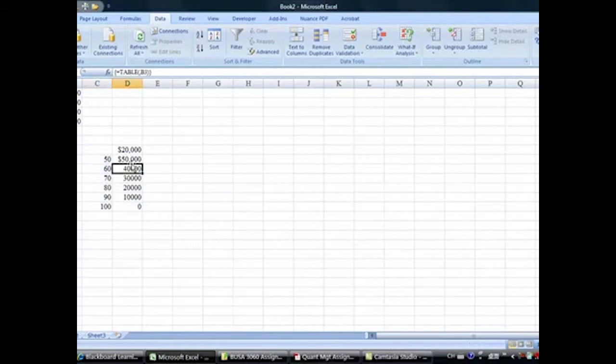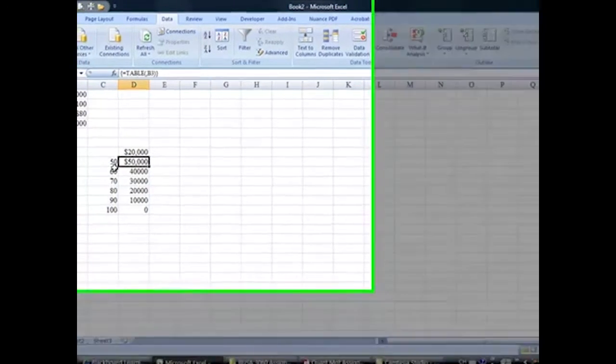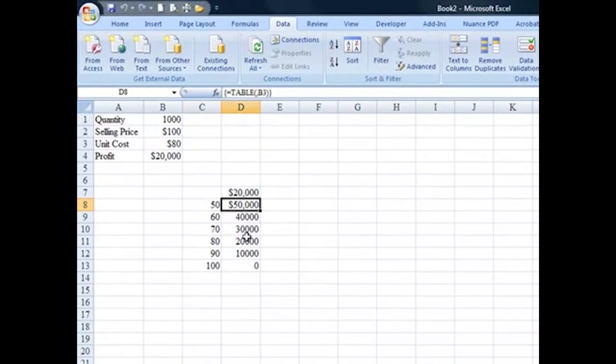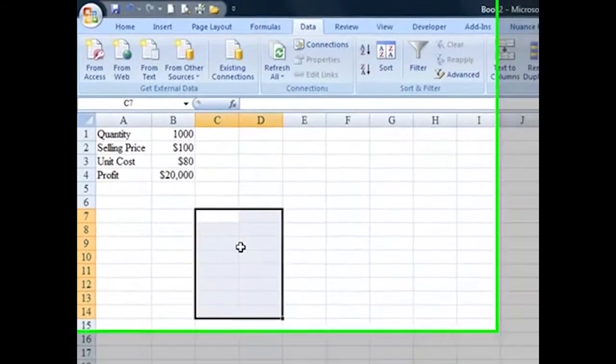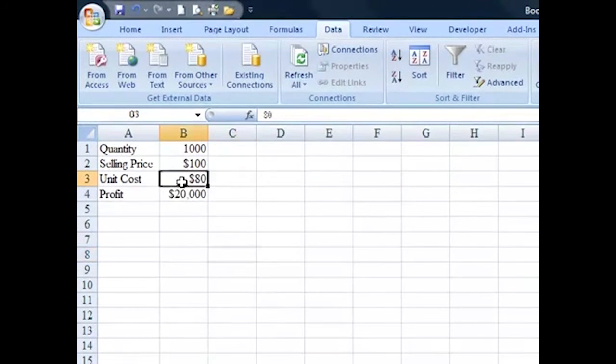So now we see that if the unit cost equals $50, the total profit increases to $50,000, and if the unit cost is $100, then we reach zero profit. So this is one-way data table sensitivity analysis. Of course, we can check how the total profit changes if both unit cost and selling price change simultaneously. In that way, it's two-dimensional sensitivity analysis.